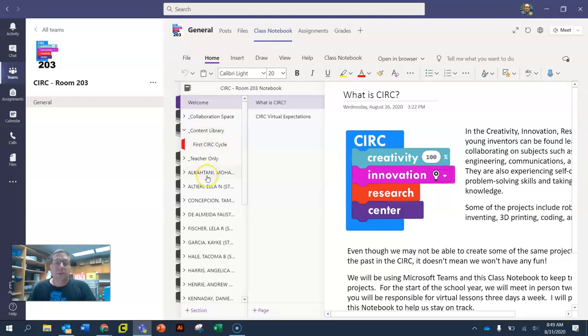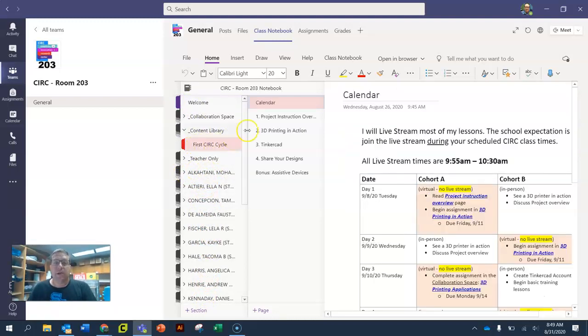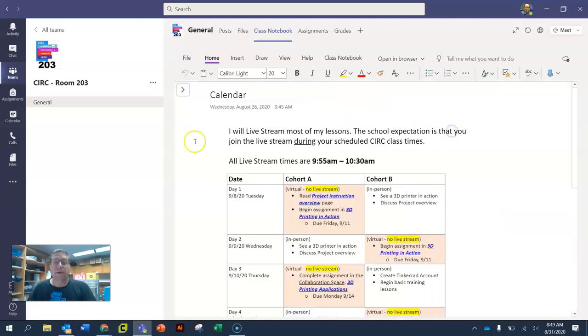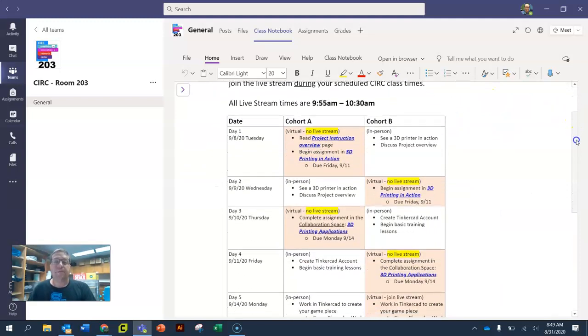Now you notice below, you can see lots of different students I have listed here. You're only going to see your name. When I click on first CIRC cycle, here are the different pages that we're going to have associated to. What I would recommend, the very first thing to look at is the calendar page. When I click on calendar and I click away from it, it brings the calendar up.